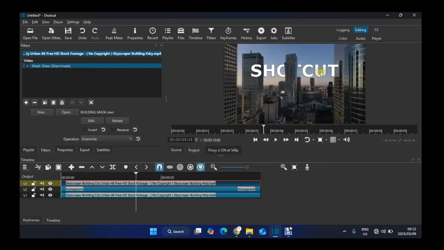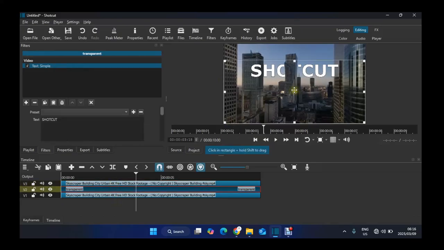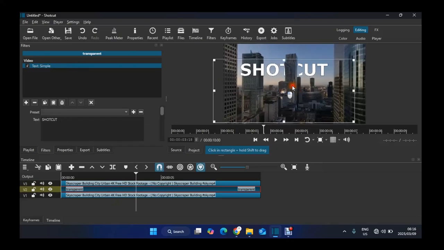So right now the word Shotcut is behind the building. So even if we animate the word, it will always be behind the project. If you move it this side, you can see it's still behind the building. So that is how you actually do it.